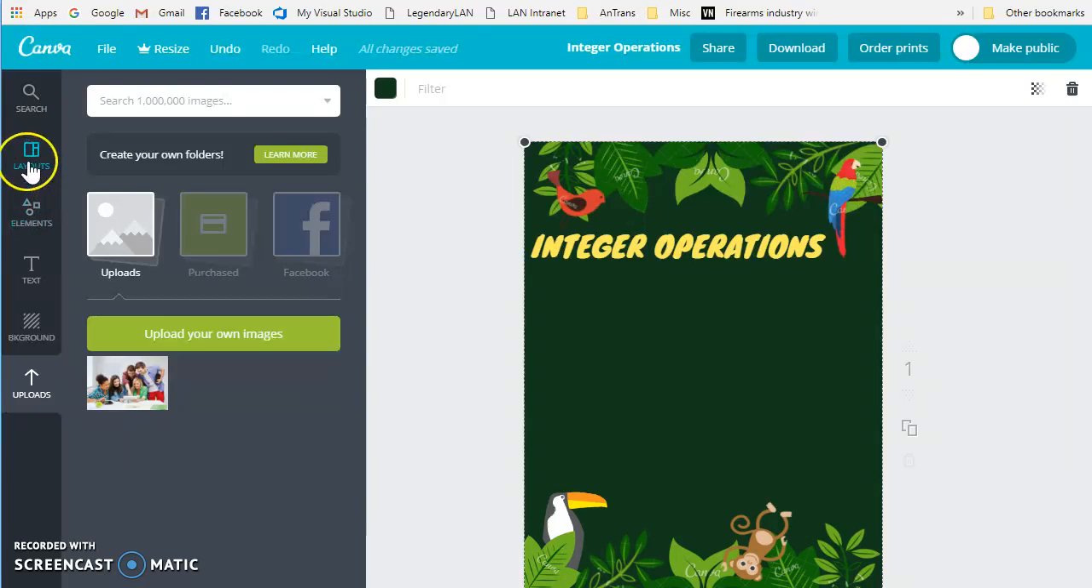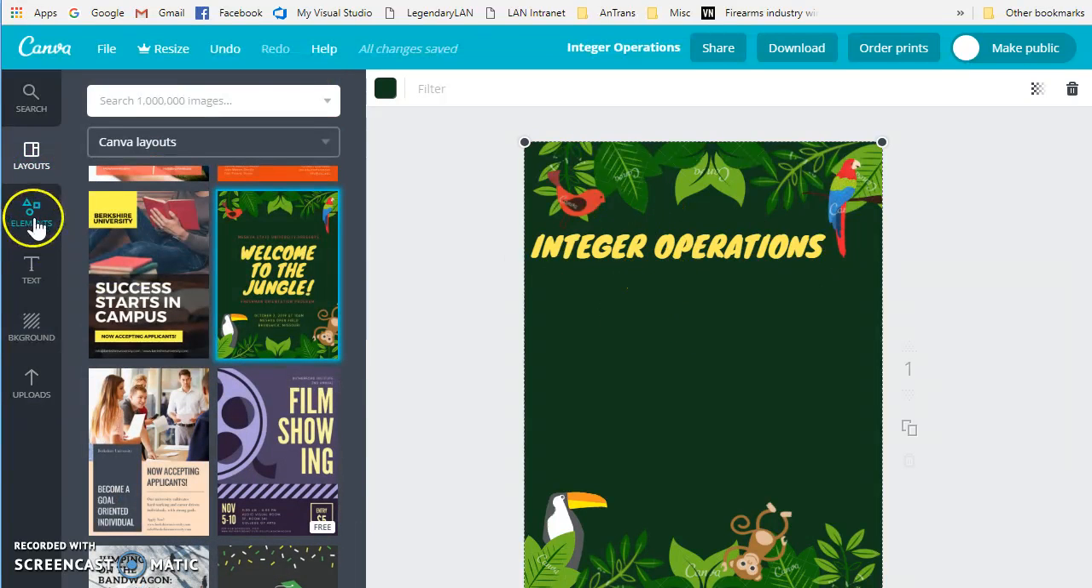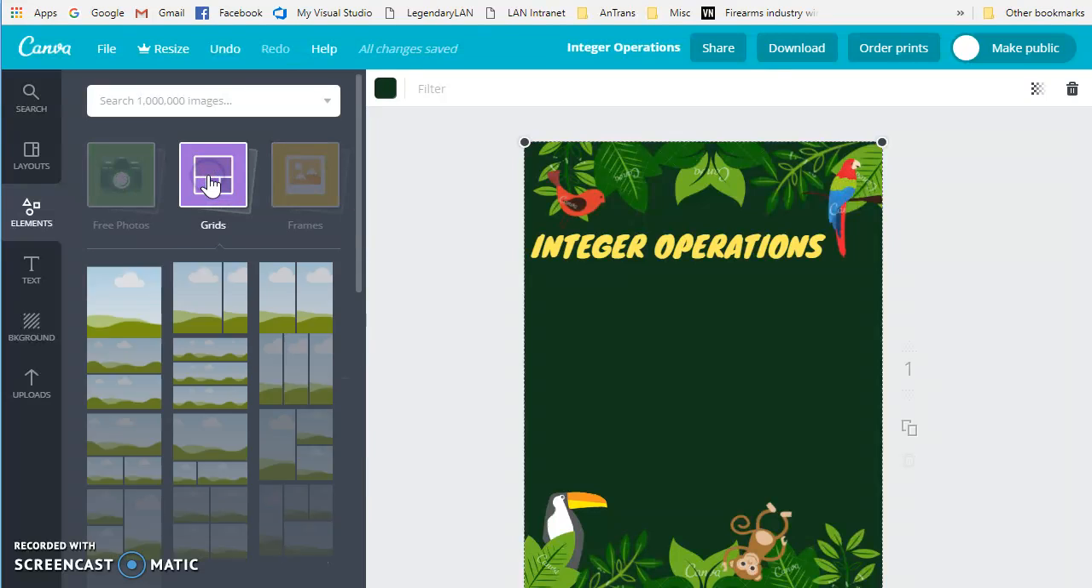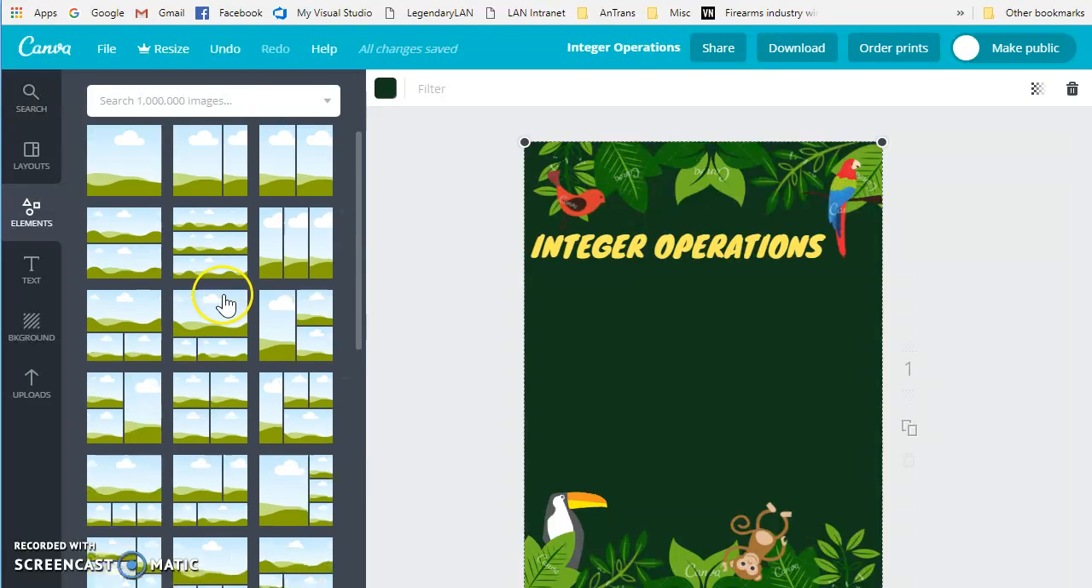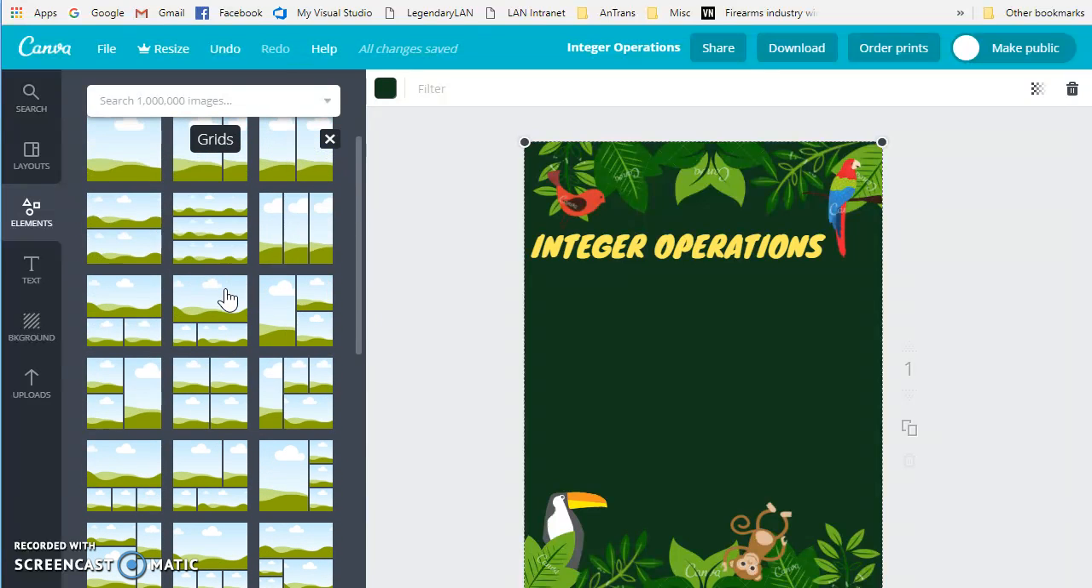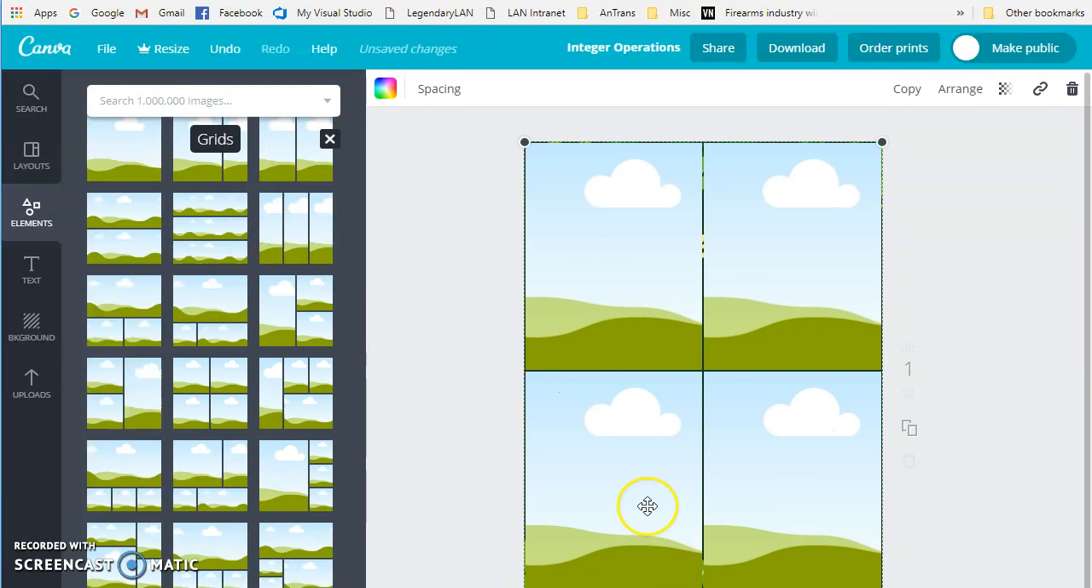So layouts, this is just the layout that we chose. Elements, so lots of things you put in. You can put in free photos, different frames, illustrations, shapes. We decided to do a grid, and there's tons of options here for the quantity of boxes that you want and their layouts. So since we were doing integer operations and we wanted 4 boxes, we chose this. And it takes up the whole page to start.